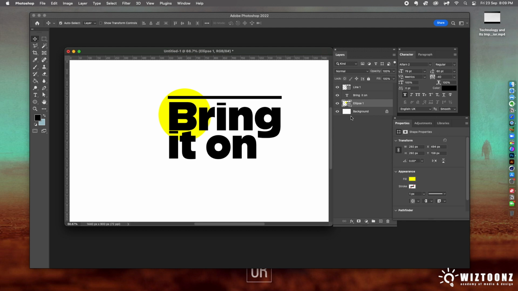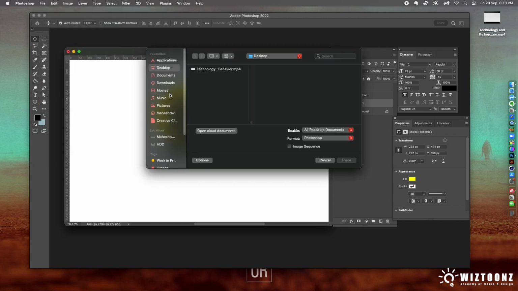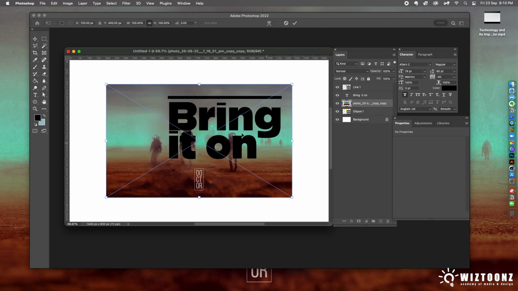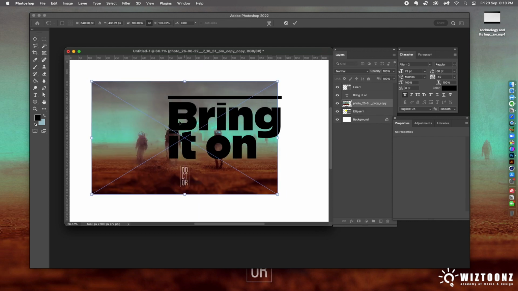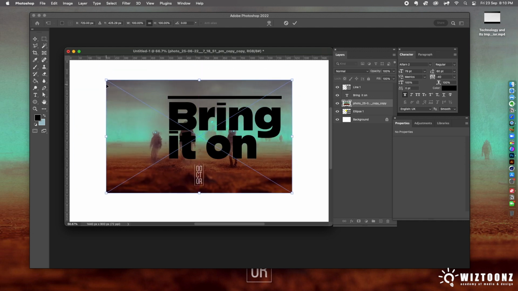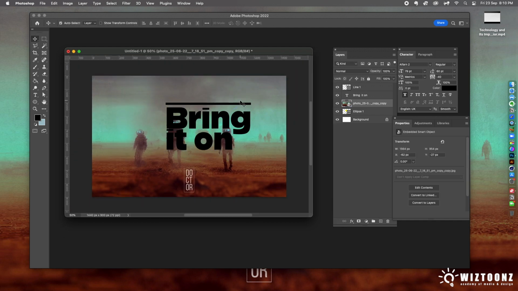Let's bring in one more element, and this time we are going to bring in an image. So let's go to File, click on Place Embedded, and you can choose the image that you want to place into your design. So I'm going to just go here. I will choose the image that I want to copy to our work. We'll click Place, and the image will be placed into our composition. So you can again move around the image wherever you want. You can scale it up and fill the space that we have. And once you have placed it, you can press enter.